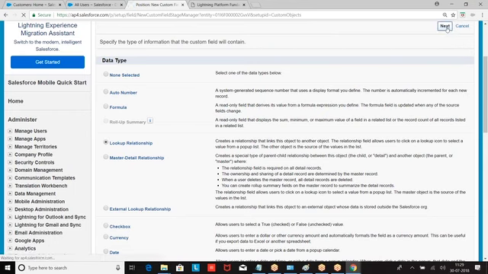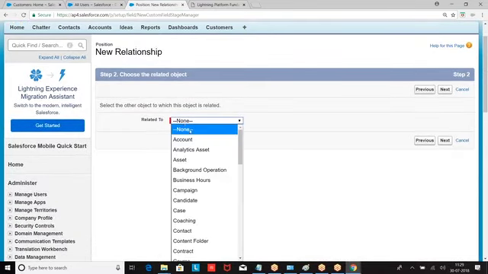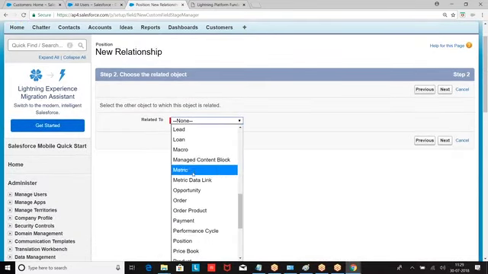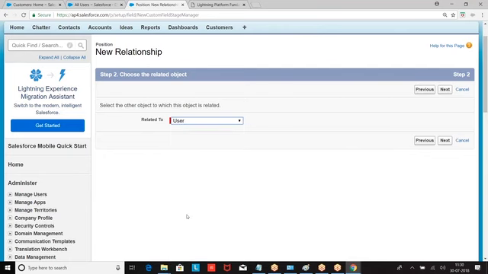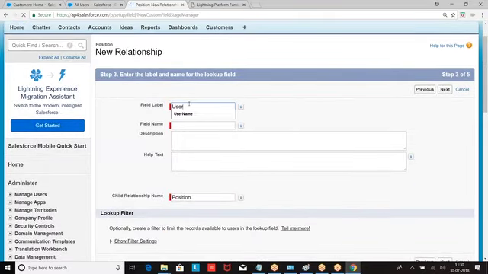So lookup relation. Next. Now what you are supposed to select? Choose your parent. Who is that parent? User. Hiring manager is the name of the field. Now who is hiring manager? One of the employees will be the hiring manager. Where is the employee data? User. So we are going to relate to user. Next. We are choosing the user object as a parent.